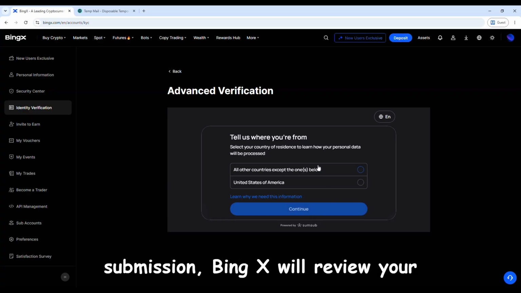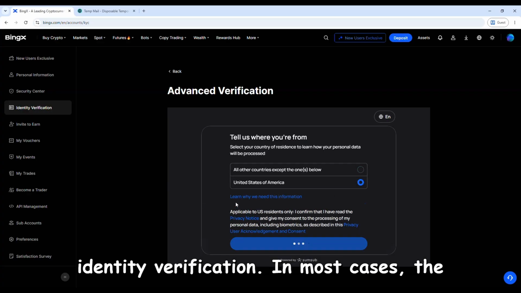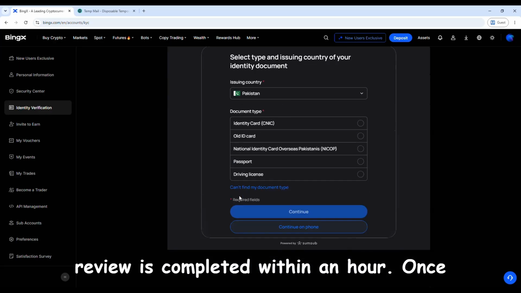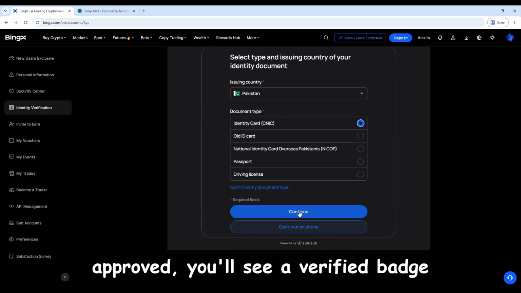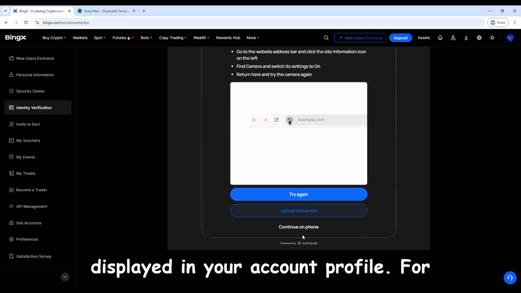After submission, BingX will review your identity verification. In most cases, the review is completed within an hour. Once approved, you'll see a verified badge displayed in your account profile.